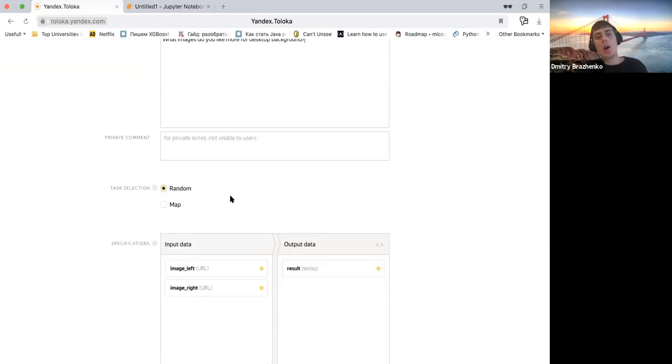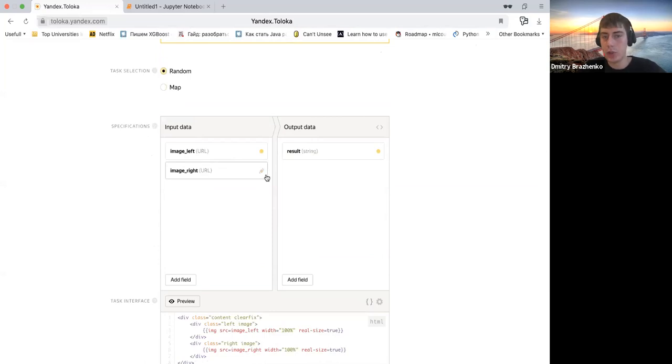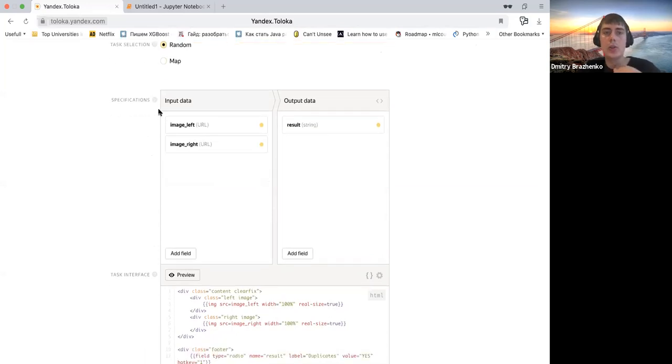Okay. Private comment, I think that we don't need a private comment, but you can use it for your projects. Then we should update our specification. What is a specification? Specification is a tool where you add your input data. In my case, I have two parts of input data: the left image and the right image, but generally not images, but image links to this image.